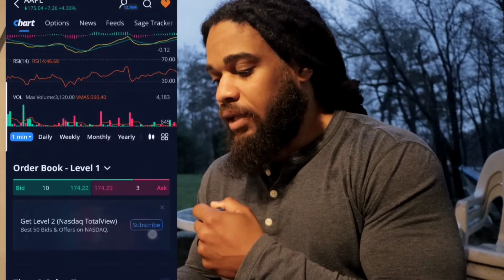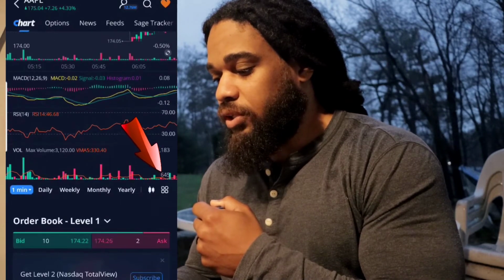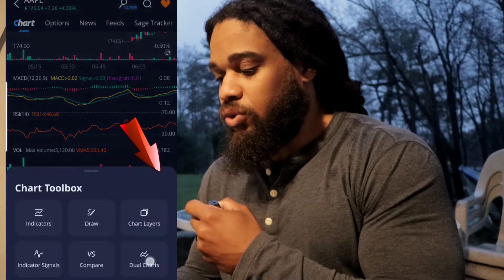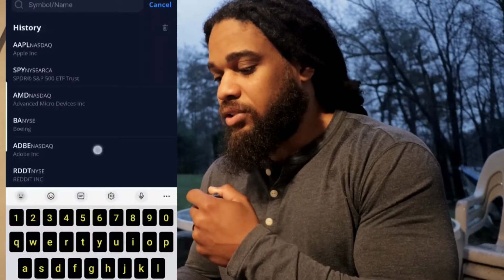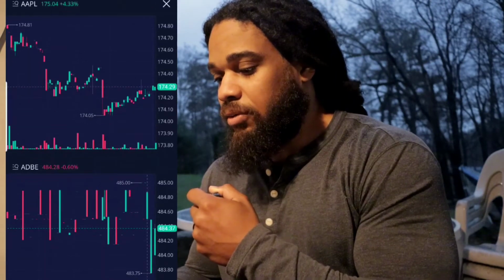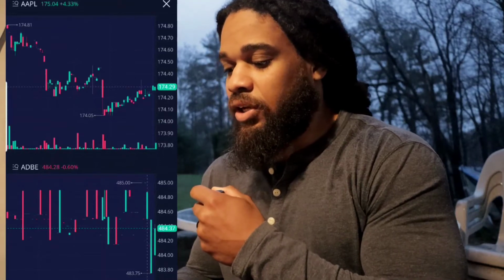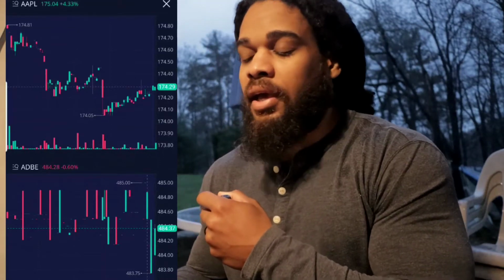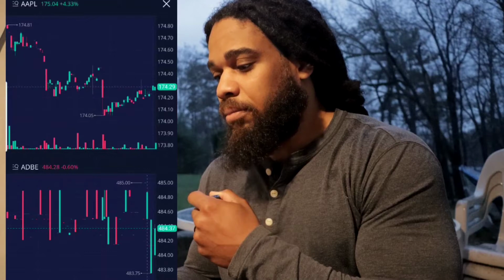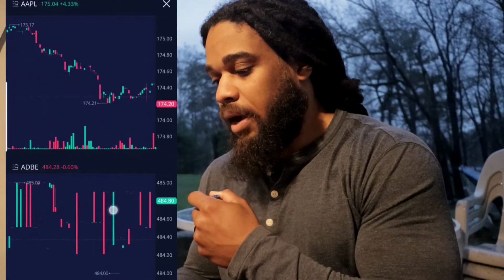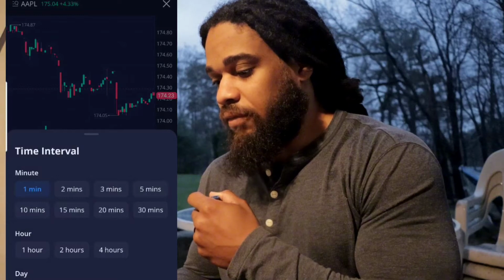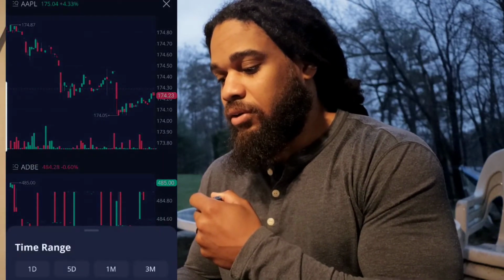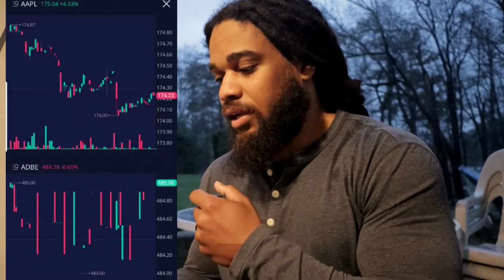So now that we have that, in addition, once you go to this button, you could also do dual chart. So if you wanted to look at another stock, for example, let's look at Adobe. You could see both stocks. You could see Adobe at the bottom, and you could see Apple at the top. So you could do a comparison right there like that. You could also look at the different time intervals and ranges, things like that.